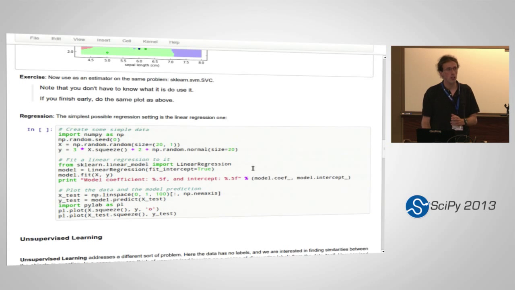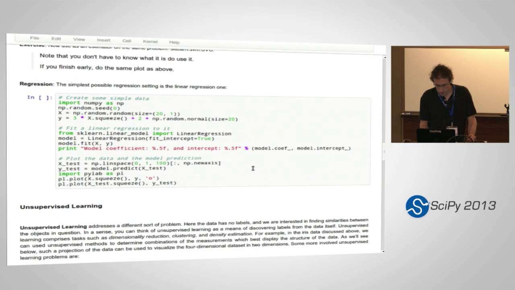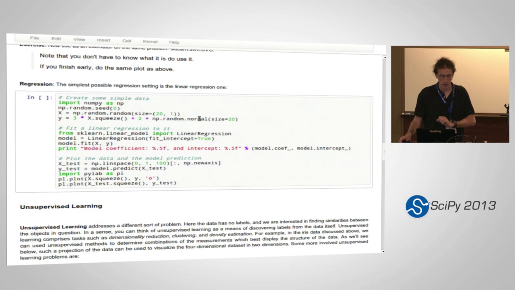All right, so I will not cover the plot in the interest of time. We're going to go through a regression example, a linear regression. We've already been through this, but we're going to go over it again. We're going to generate some simple data using just a random number generator.